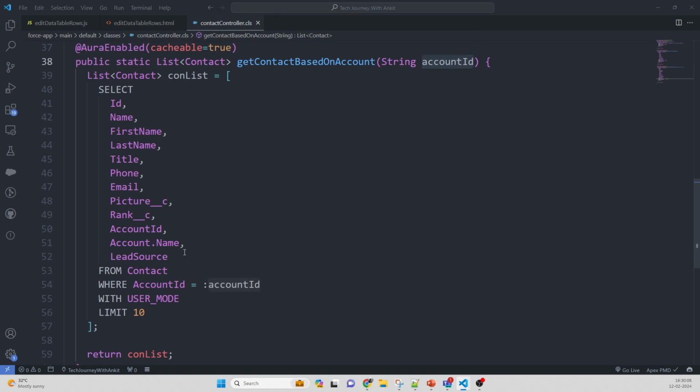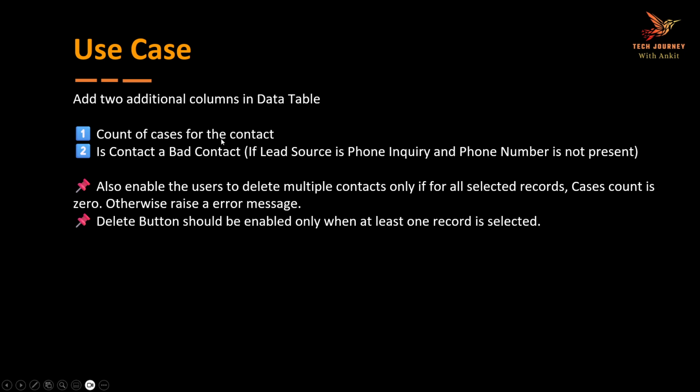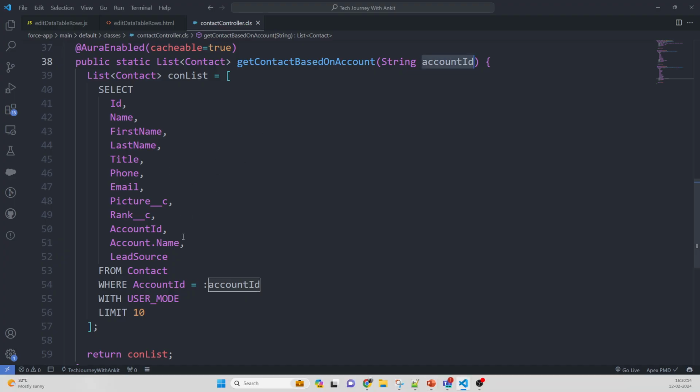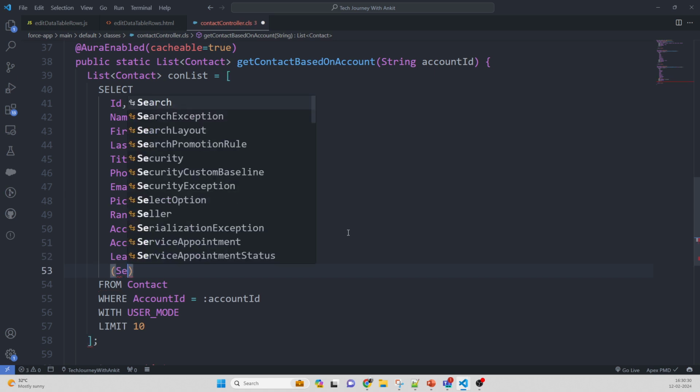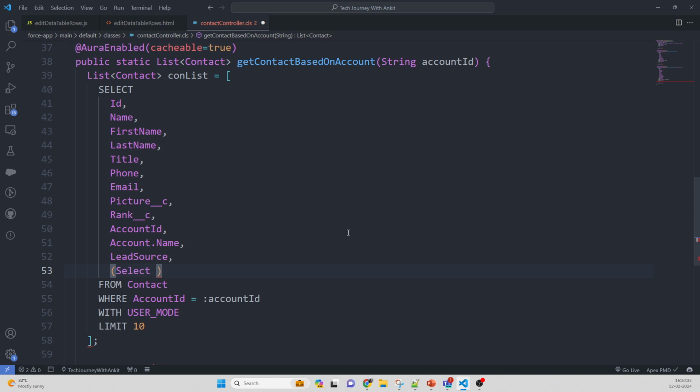Now here, as per the requirement, we have to add two additional columns. First one is we have to get the count of cases for the contact. Again, we don't have such a column directly on the contact, but one thing we know is that the contact and the cases are related to each other, right? And they are in what kind of relationship? I'm expecting the answer in the comment section for that. So here I am putting an additional query to get all the related cases for that contact, and here I put select Id from Cases, so that I will get all the related cases for that contact.